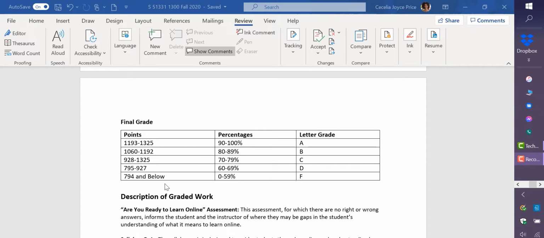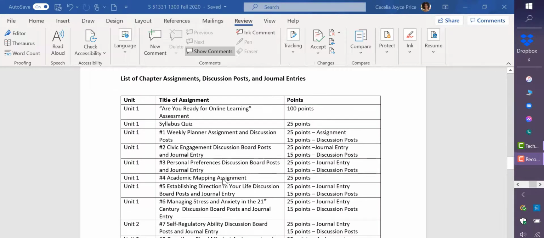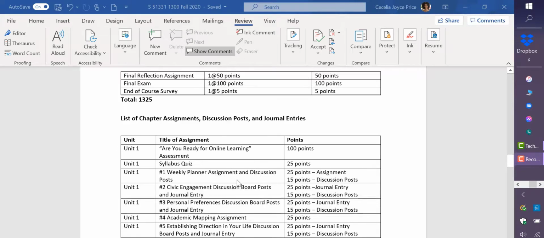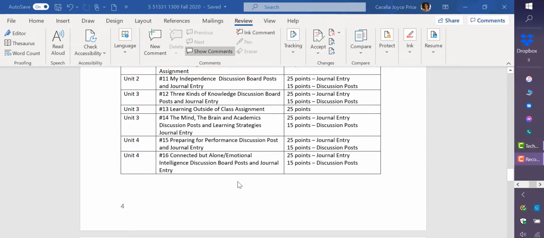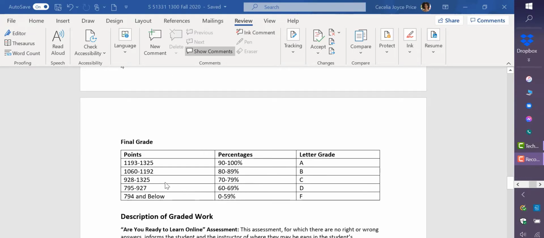falls below D. So remember earlier I told you that if you earned all points, had perfect scores on all of your assignments, you would earn 1,325 points. That's obviously an A in the class. But you don't have to earn perfect scores on all of your assignments to earn an A. This chart shows you that if you earn anywhere between 1,193 and 1,325 points, that means you will have earned 90 to 100%, and you will have earned an A.